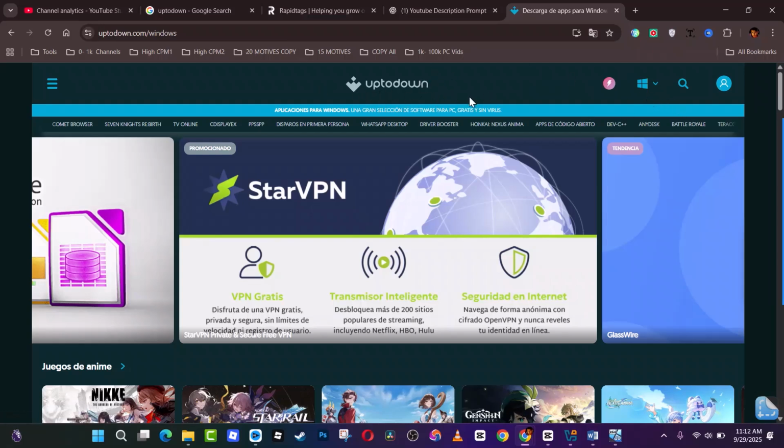After you come to this website, all you have to do now, if you are using Windows, just tap on this option and select Windows. But if you are using Mac OS, just go ahead now and choose this Mac OS. After you choose this Apple, from there it will give you all the applications for the Apple.